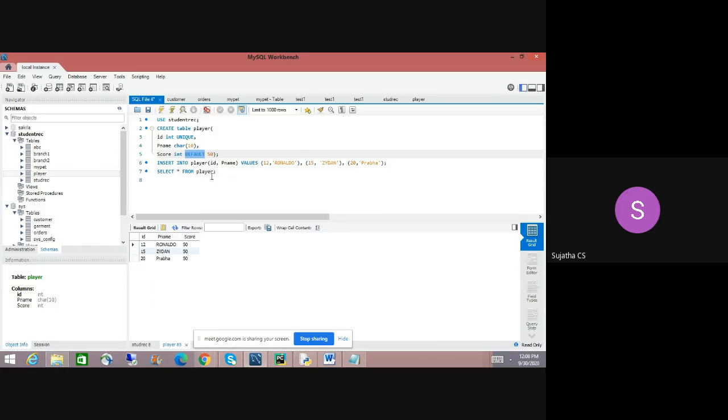Okay, so let's move on to the check condition. I think MySQL does not support that, so I don't want to use it right now. Let's move on to primary key and foreign key constraints. Okay, so primary key, that I already explained. It is a unique key.